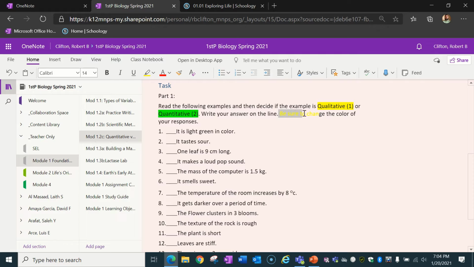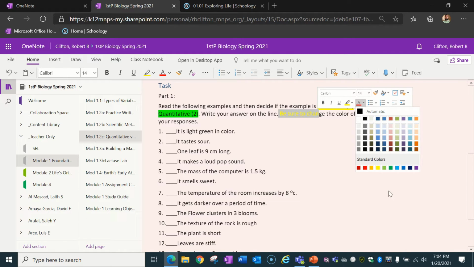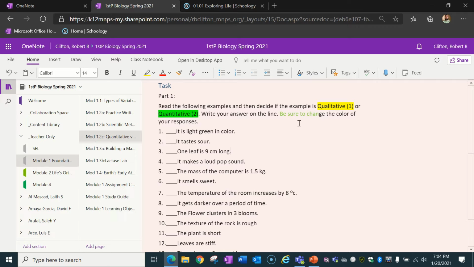All right, so let's reselect that. And we'll choose a different color. But anytime you make a mistake in OneNote, it's okay. Don't freak out. They do have an undo button too. So I'll undo back to the same color.